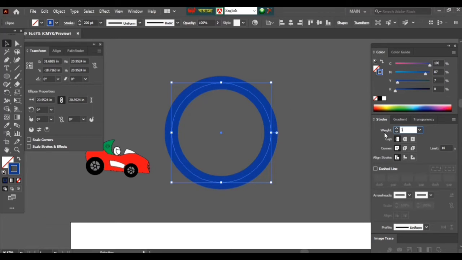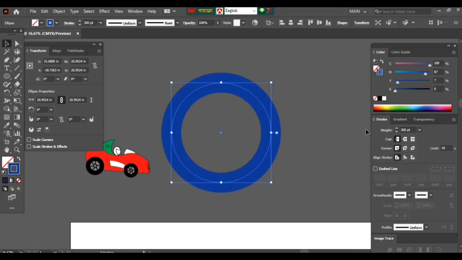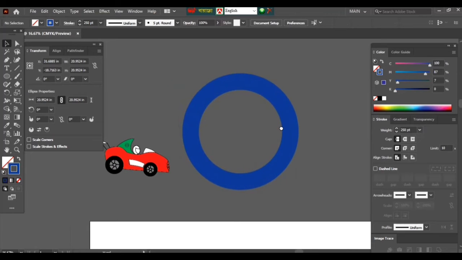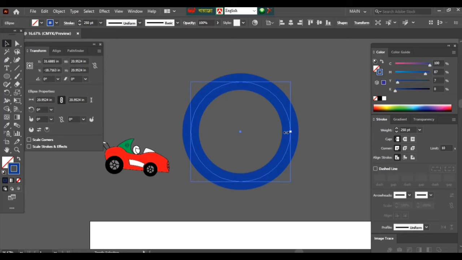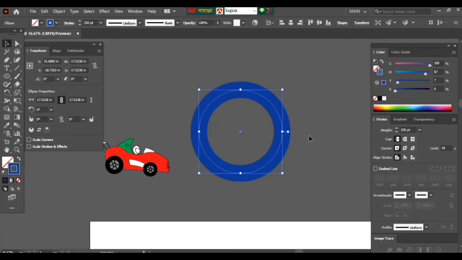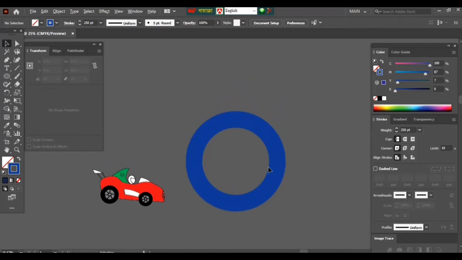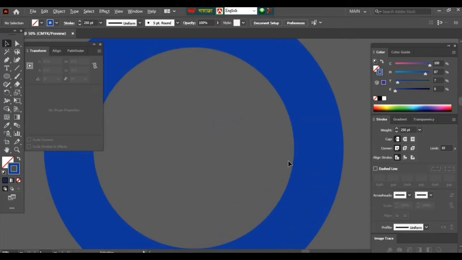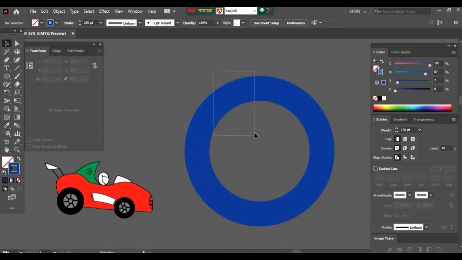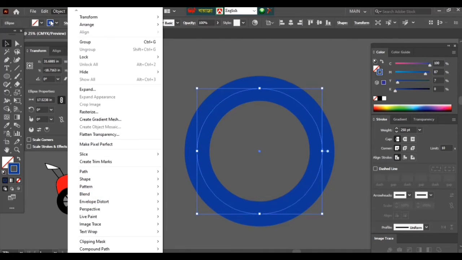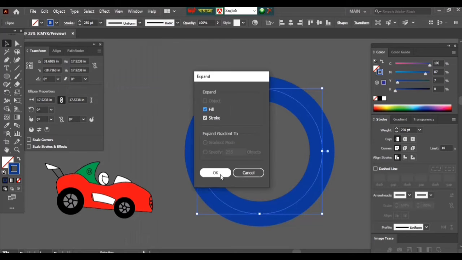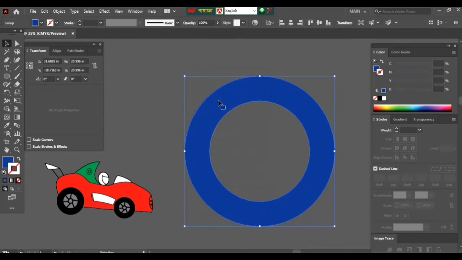For that logo design, you can choose 300 or 250, like that. You can also choose your own by increasing or decreasing these stroke points. So I chose 250 points for this stroke, and I expand it by Object and Expand. Okay, I'm done.